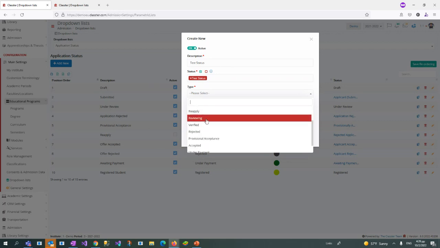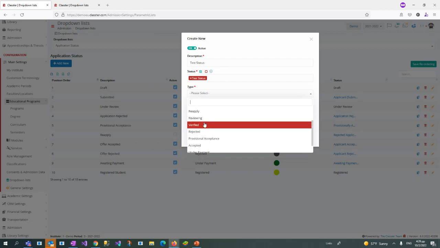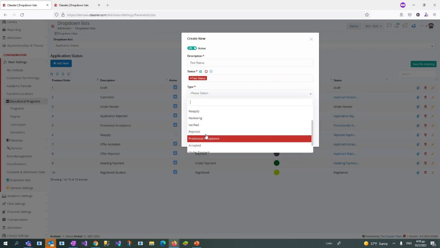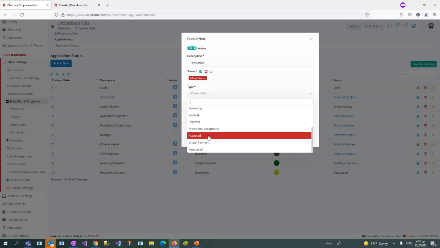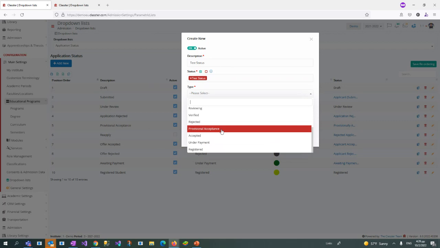Reviewing means that we have taken the application and it is currently under review. Verified means that we have verified all the data of the application. And finally, rejected application, either from us or from the applicant for the offer, or accepted. Underpayment means that we are waiting for a payment before we register the student. And finally, the provisional acceptance.